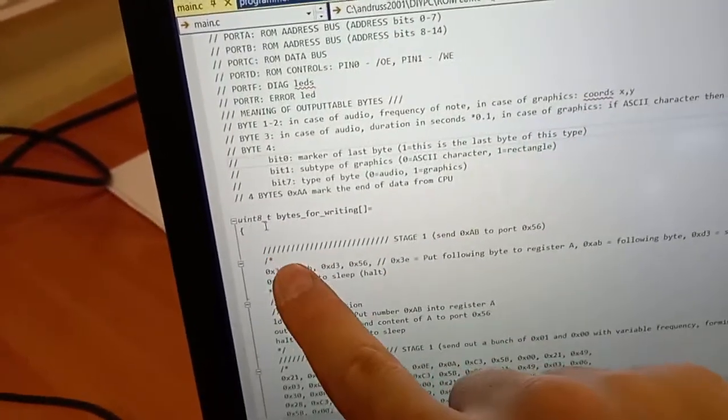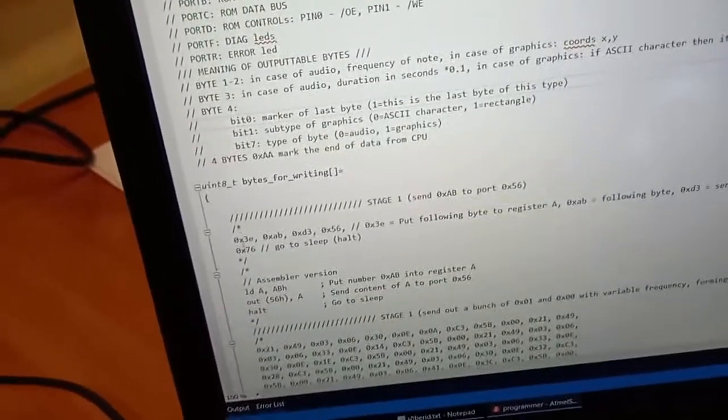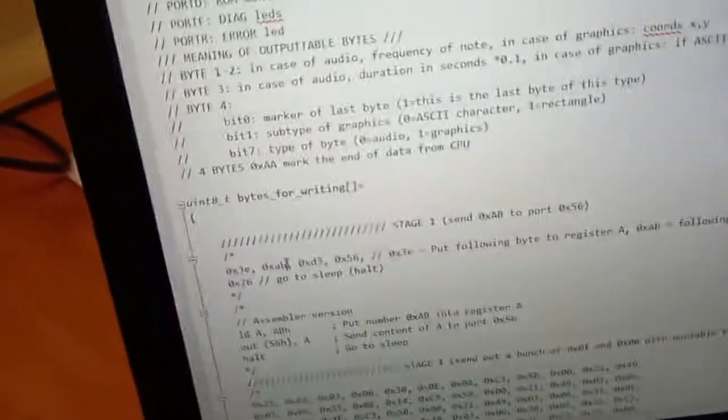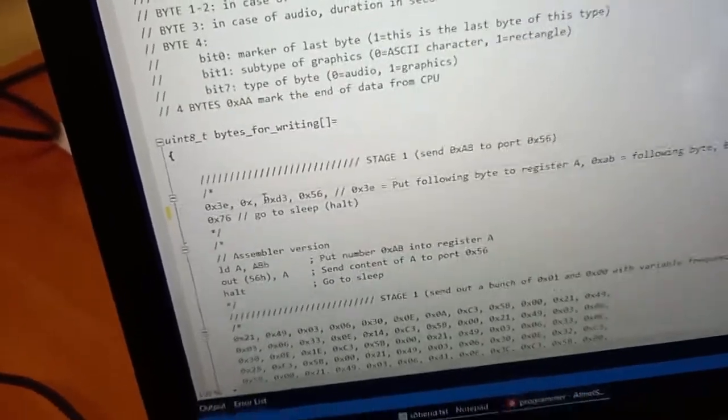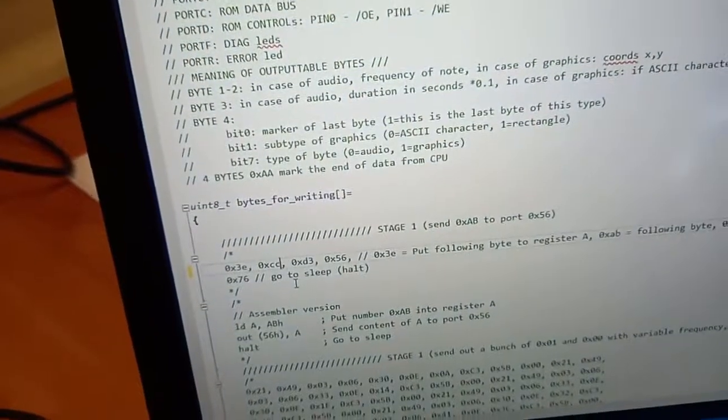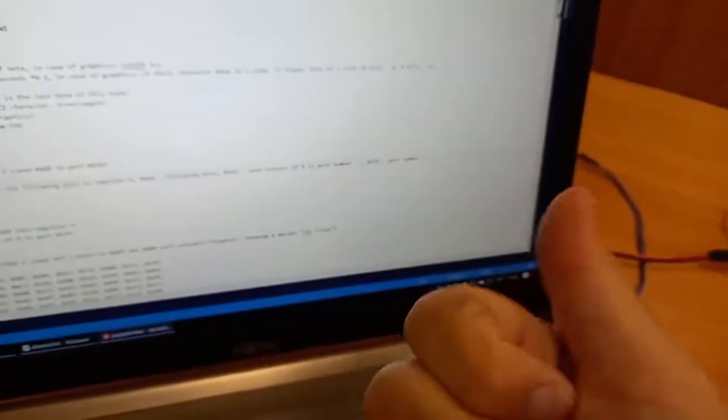Altogether we had 5 bytes of data, and we changed in video number 2 this byte AB into CC. That was in binary, if you remember, 11001100. That's what we're having here.